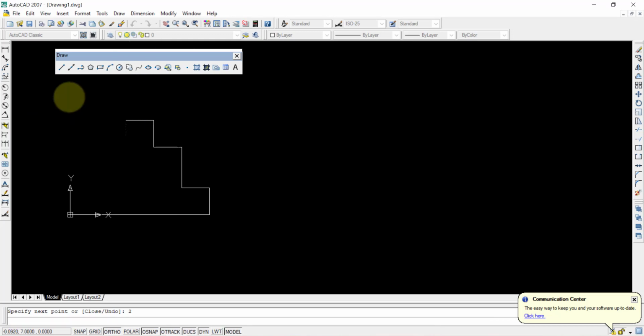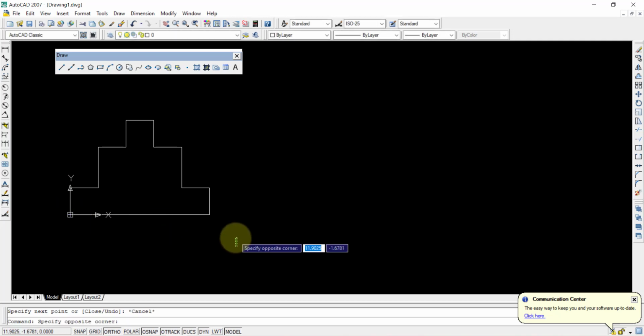Then this side it is 2, enter. And coming to the down it is 2, enter. Then this side it is 2, enter. Then it is 3, enter. And this side it is 2, enter. And to the bottom, or we can press close, enter, like this. So this is how very simply you can draw it.